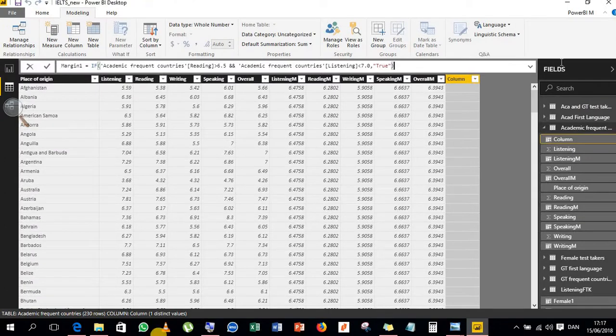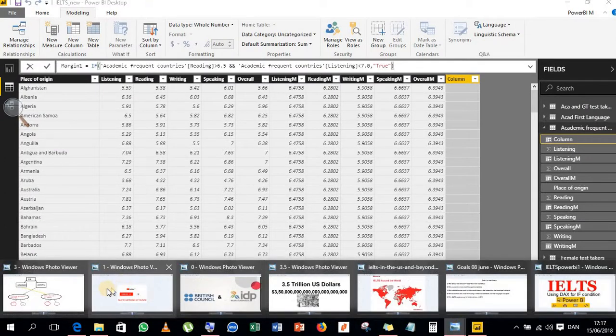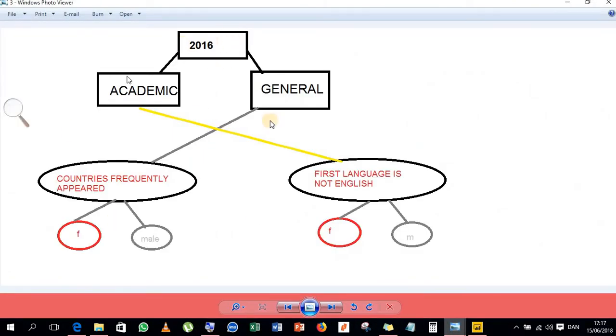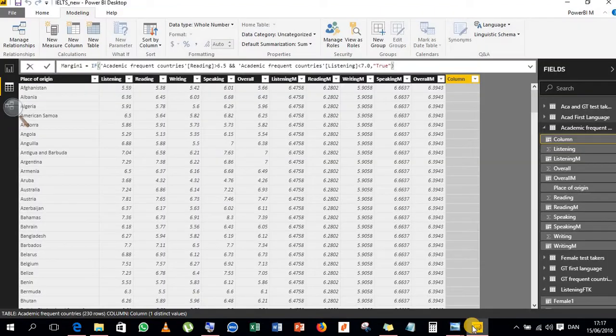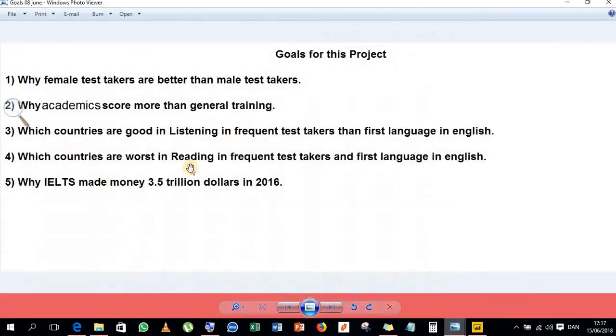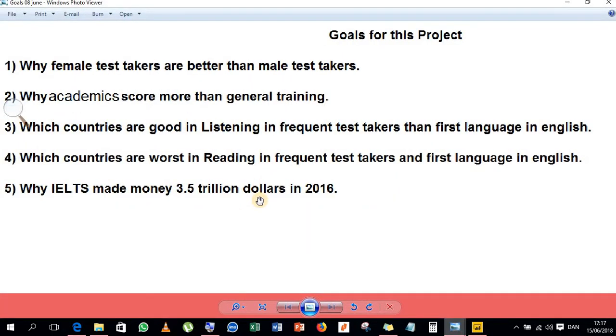that if I'm having this kind of phenomenon or this kind of chart in front of me, the 2016 data is divided into the academic and general, and the number of IELTS test takers who appeared are from countries which appear frequently, and the first language is not English. The female and male test takers for both sides should be synchronized with the proper given test data. And because of this, I would also love to find out why the female test takers are better than the male test takers.